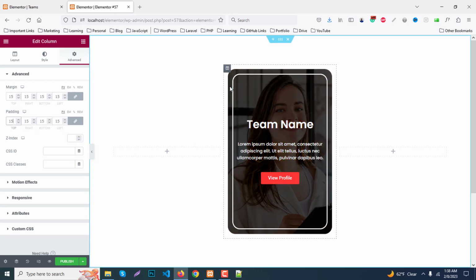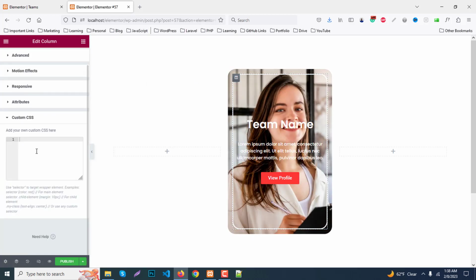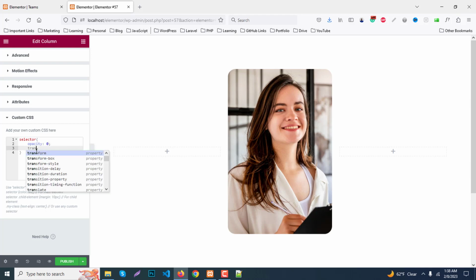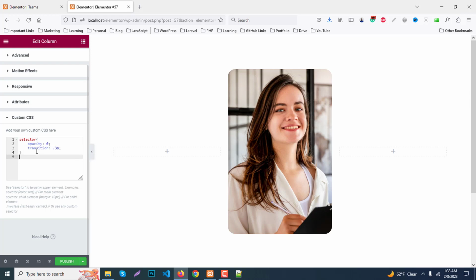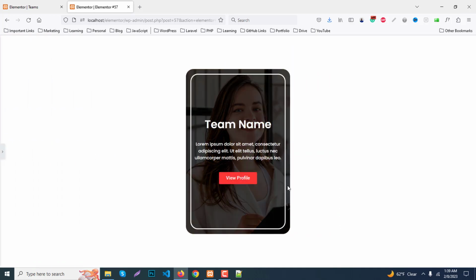That's fine. By default this part is hidden, and when the user moves the cursor this part will be shown. So just click this column here, then go to advanced, custom CSS. Just write a few lines of CSS like selector, opacity 0, then transition like 0.3s. Okay, and while moving the cursor, selector colon hover, just write opacity 1. Okay, fine, just move the cursor, that's nice. Hide this panel, that's perfectly nice now.